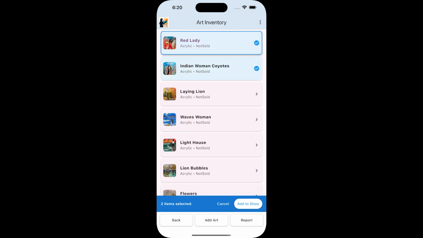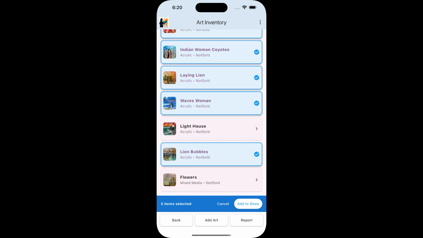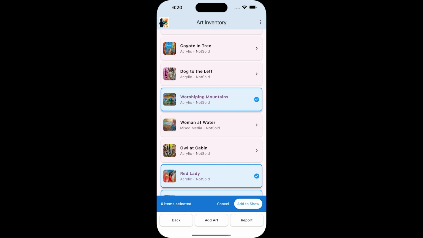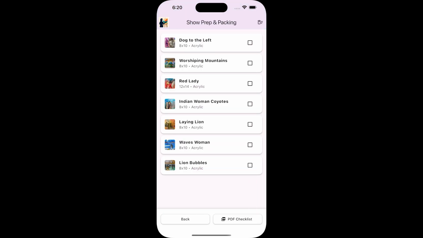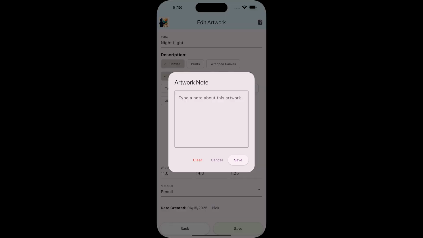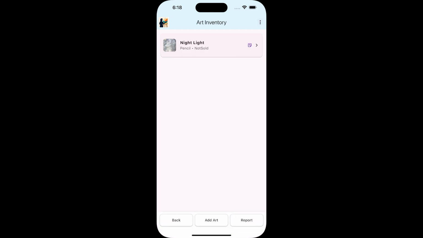To initiate this function, long press on the first card you want to choose. It will turn blue, then you can simply tap any other paintings to add to your show prep checklist. Once you've chosen them, tap the Add to Show button. Create individual notes for each item by tapping the tiny note icon at the top right. You'll notice a small note icon in any card that contains a note. Backup and restore from the three-dot menu at the top.